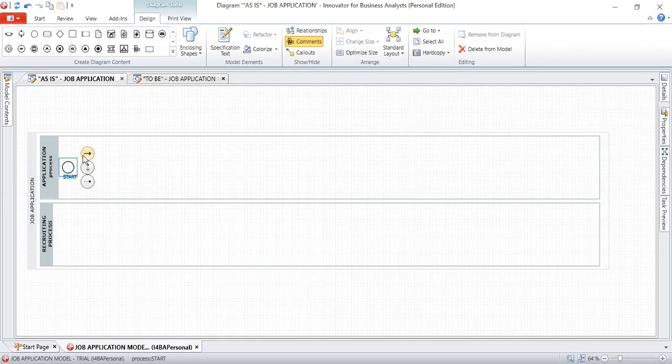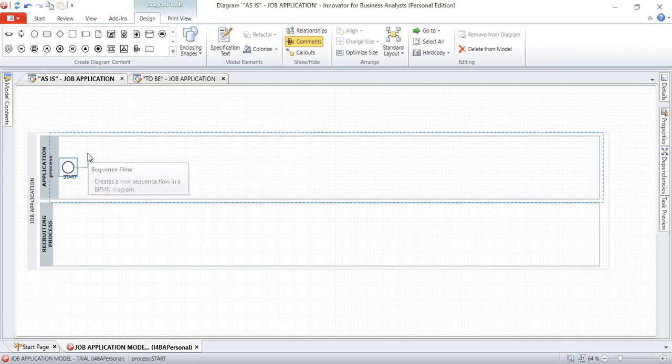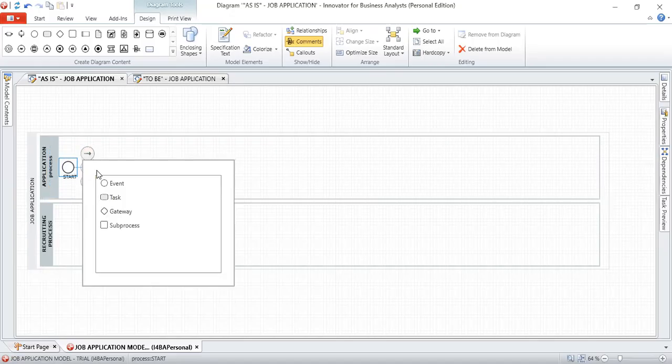So with the start, we are creating or writing our application. If you are writing or creating the application, you are definitely staying within this lane. That means it's still the applicant executing that process. So you use the sequence flow. The sequence flow gives you this. Now you have the option to choose between event, task, gateway, and sub process.